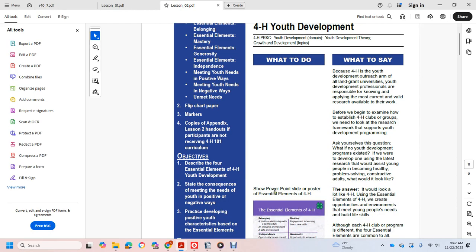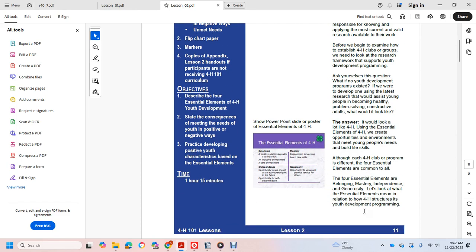Show the PowerPoint slide poster, essential elements of 4-H. Answer: 4-H using the essential elements would create an opportunity environment to meet young people's needs and build life experience. Although each 4-H club program is different, the 4 essential elements are common to all. The 4 essential elements are belonging, mastery, independence, and generosity.